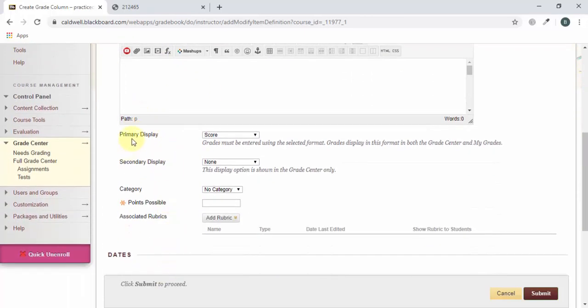So here then we have the primary display. It's going to automatically be score, but you can choose one of these other options. More widely used is the score, the percentage. If you want a secondary display to appear, perhaps a letter like A, B, or C, you can have that on the side as well. And here under category, I'm going to put that in my presentation category.